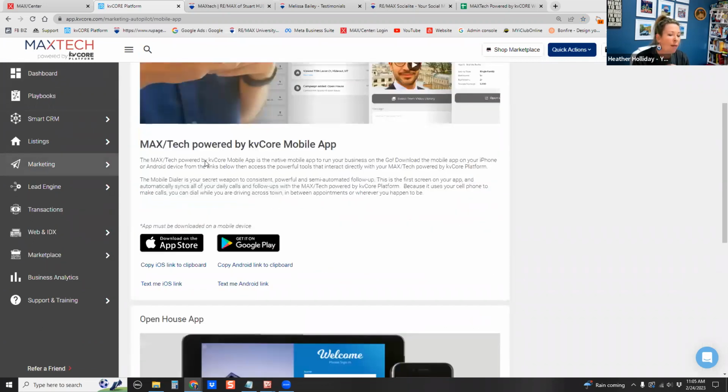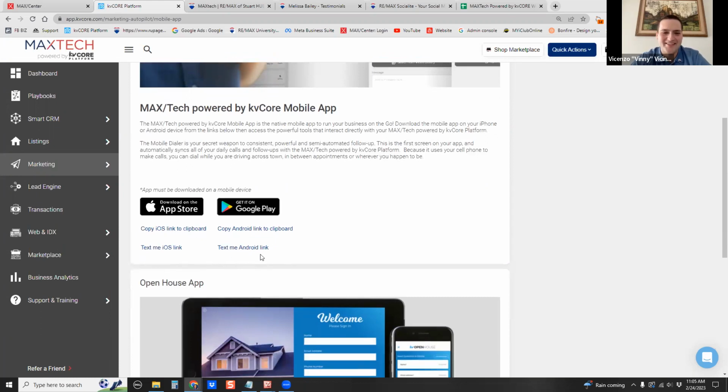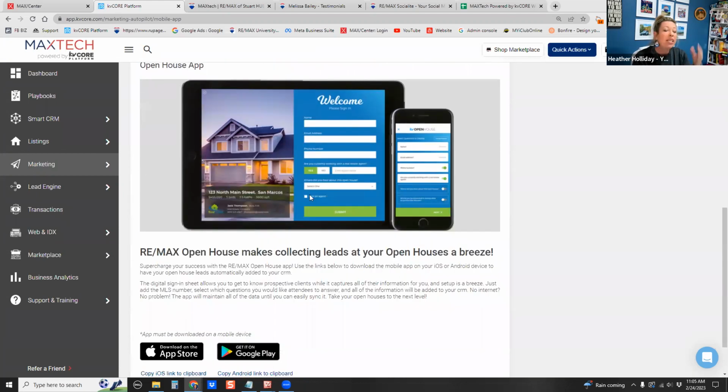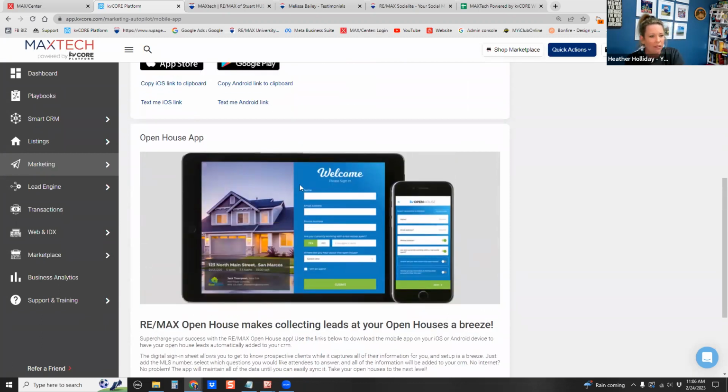The mobile app, Vinny, you will want to wait until you get that, because you want it to be attached to you instead of just going to the app store. So when you ask what the name is, don't do it that way, but just text it to you. That way it's connected to you. And when you log in, it is your RE/MAX login credentials that you'll set up. Same thing with the mobile open house app.